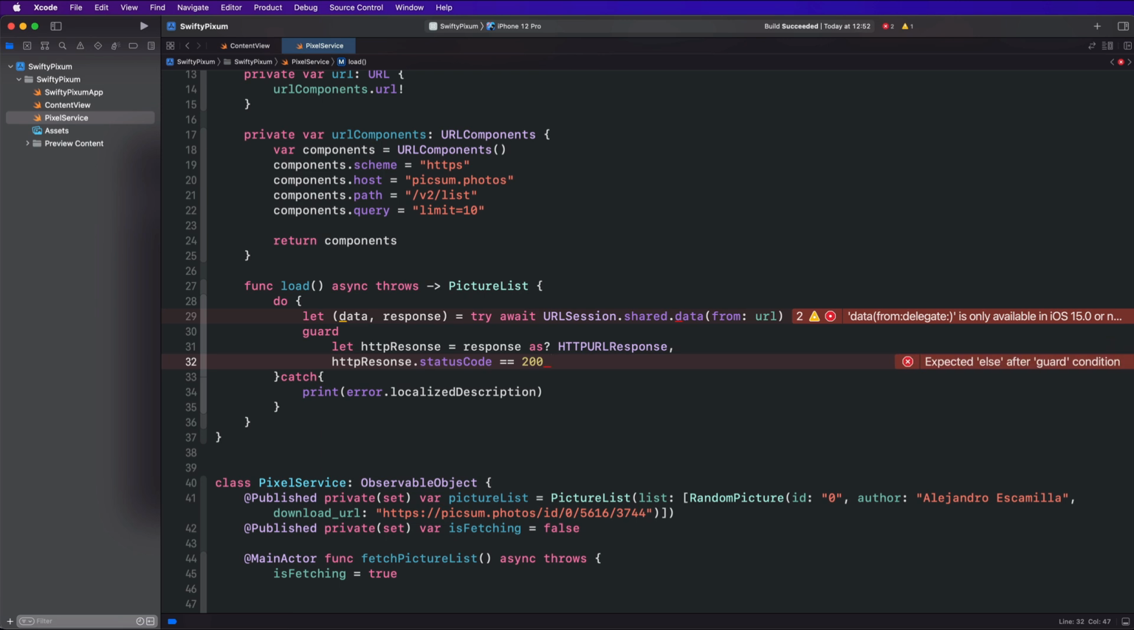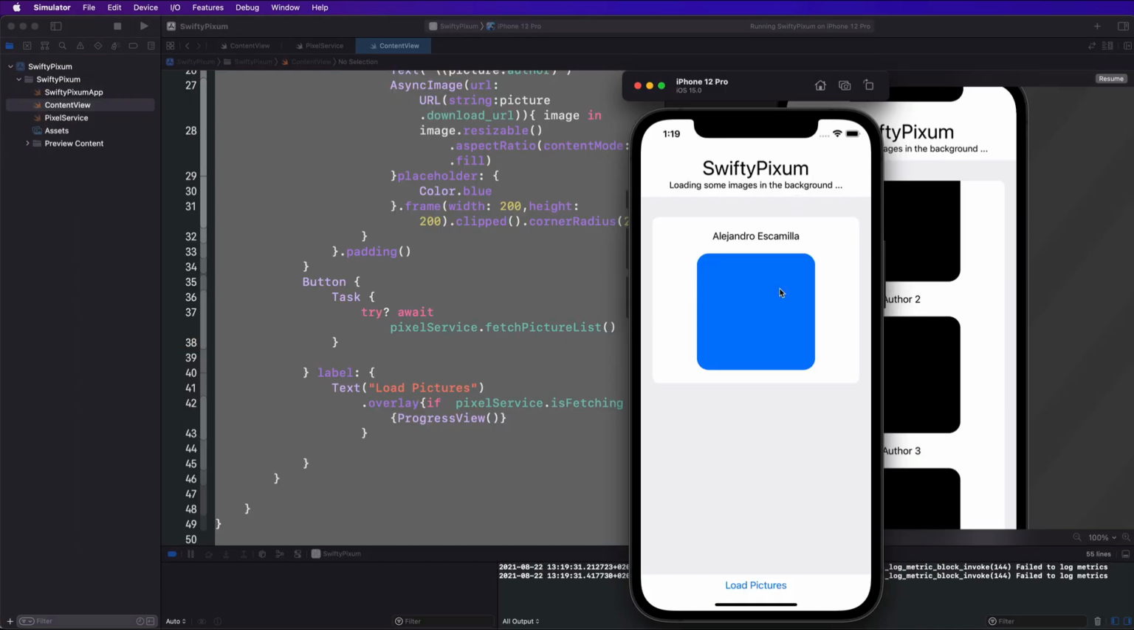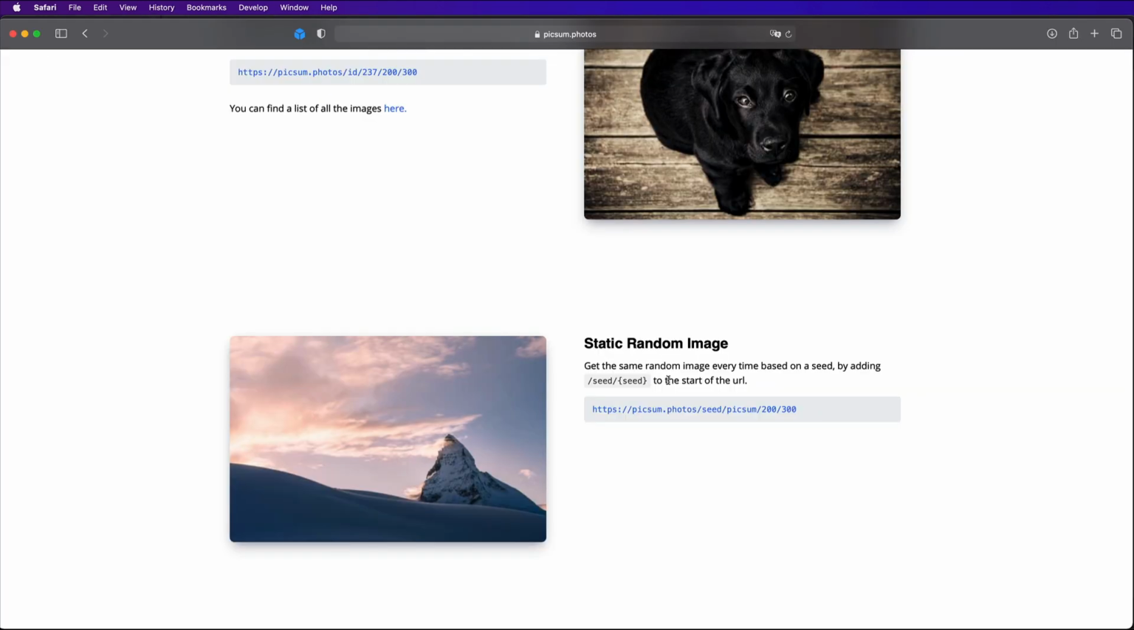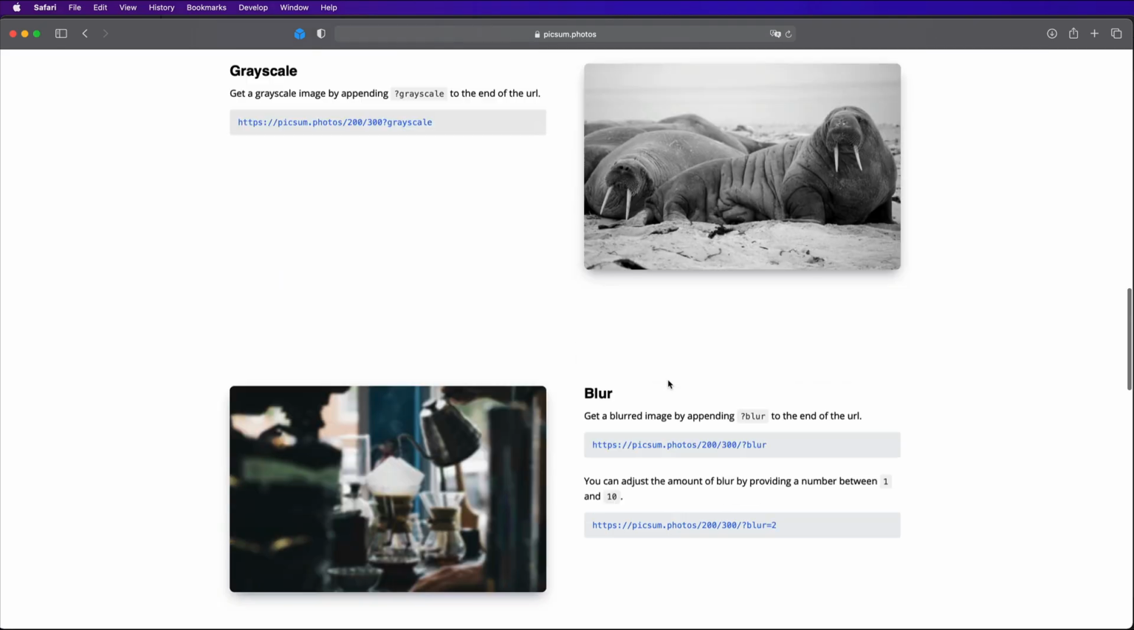Therefore, we're going to build a sample app called SwiftyPixum that downloads a number of images using the lorem-pixum API that delivers some Unsplash images.